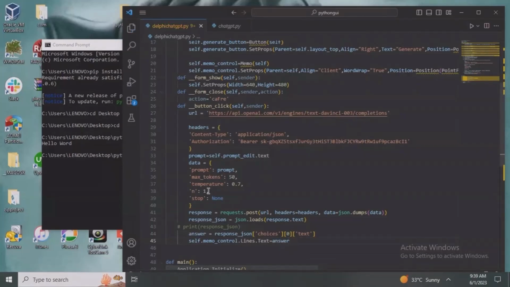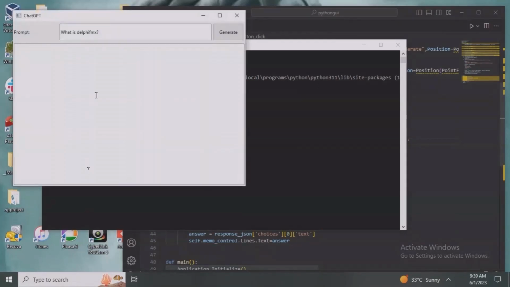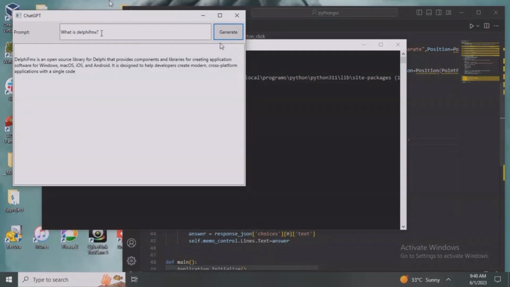Okay, let's check whether this file runs perfectly or not. So run the file, and let's keep the same prompt and click on generate. So here is our response from ChatGPT. Okay, and now let's erase it and ask what is Kivy. Let's add Kivy, and click on generate. The response is about Kivy.